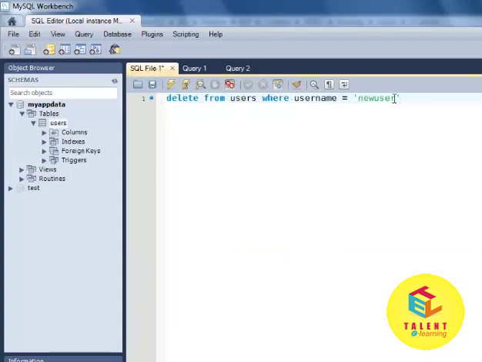And this is how we can delete rows from our table. Once again, delete from table name and then our where clause. So this is how we can delete rows from our table.